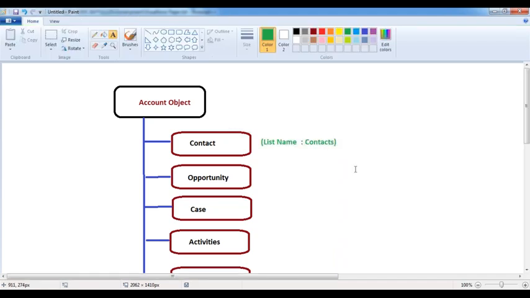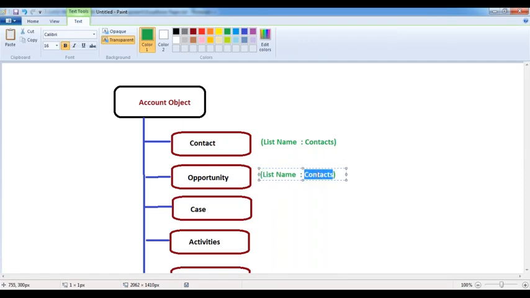Why am I giving this plural word contacts? Because for one account, multiple contacts should be available. So we have to specify the related list name as contacts. For this one, what is the related list name? Opportunities.